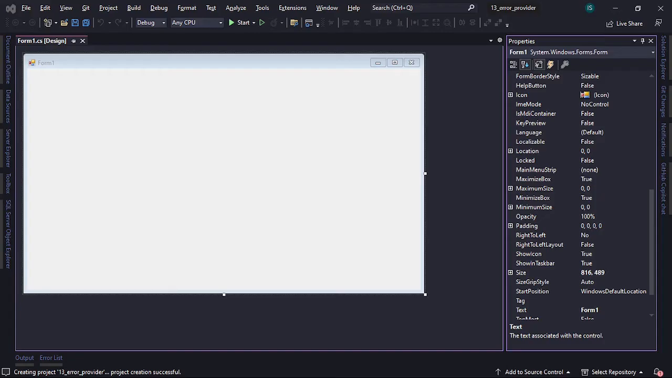Hello everyone. In today's video, we will be talking about errorProvider in a Windows Forms application. The errorProvider component is a helpful control that allows you to display error icons and messages next to input controls to indicate validation or input errors. Let's explore the key features and functionality of errorProvider.